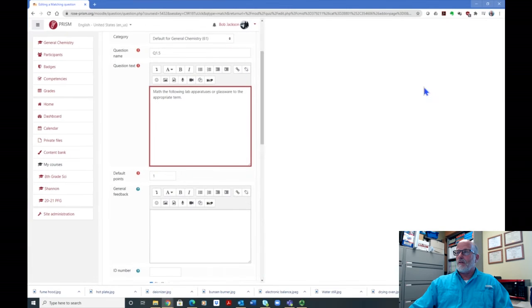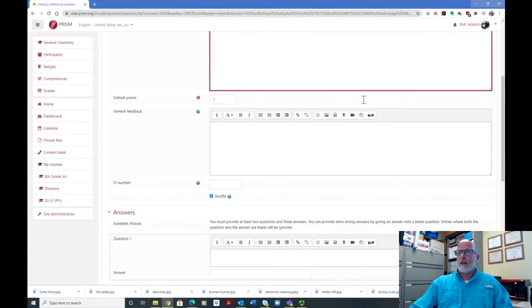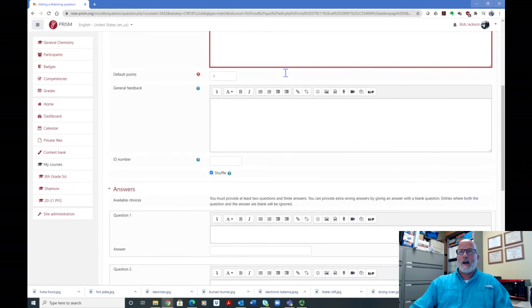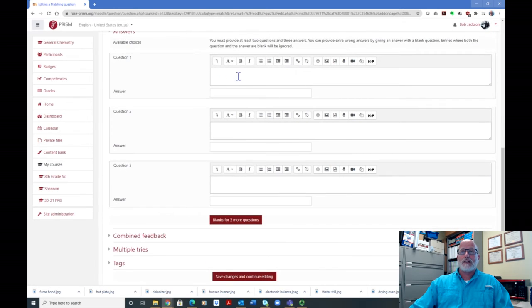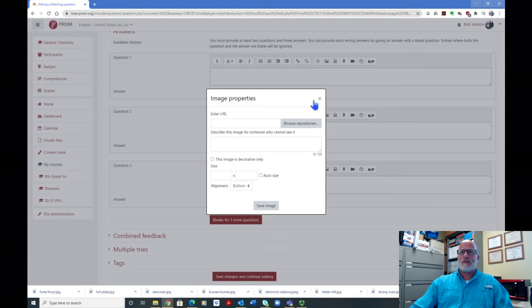Now, when you take a look at this, since it's matching, you're going to have a question and you're going to have an answer. I'm going to do this a little bit differently. Most of you would probably have your question be a term, and then your answer will be a term. I'm going to do it a little bit differently in that I'm going to put some images in.